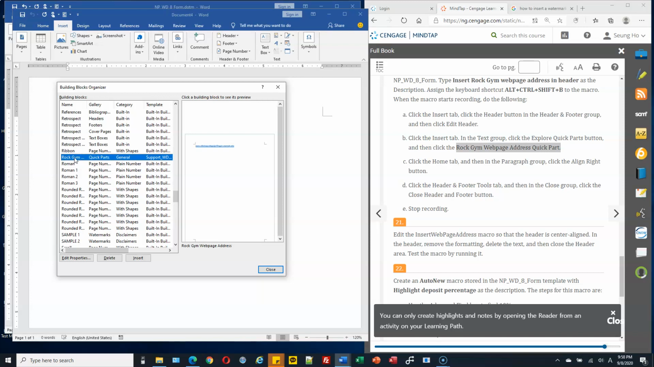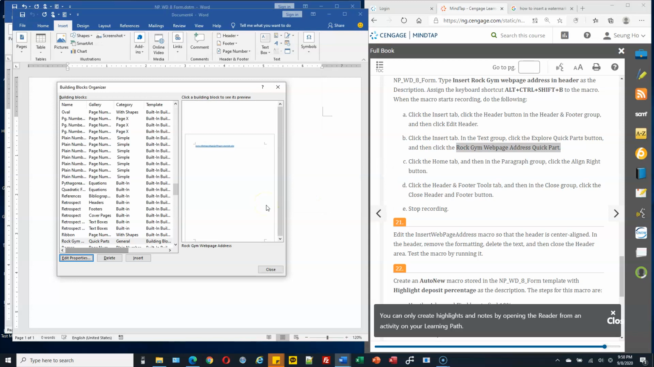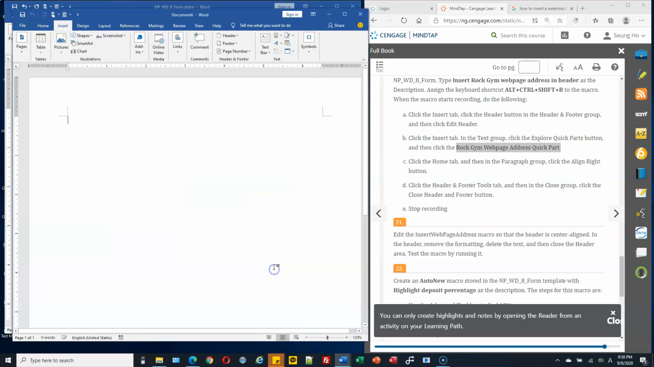Just click the rock gym, and then Edit Properties. So we're gonna add this one into the building blocks. Click Save in Building Blocks, and then click OK. All right, click OK. Then close.